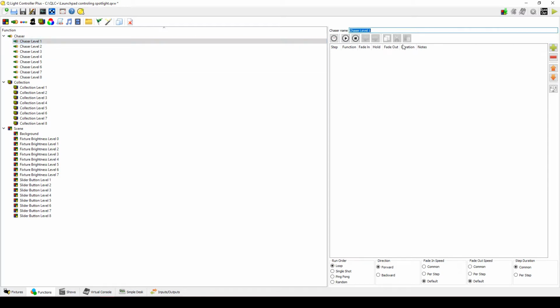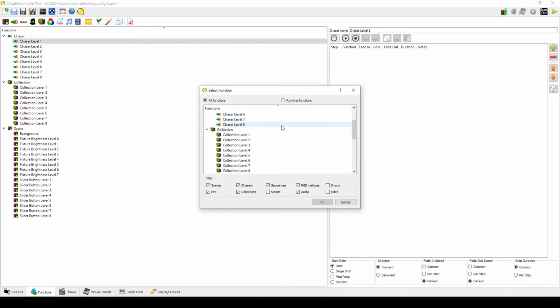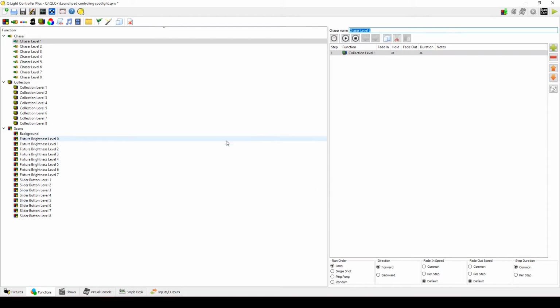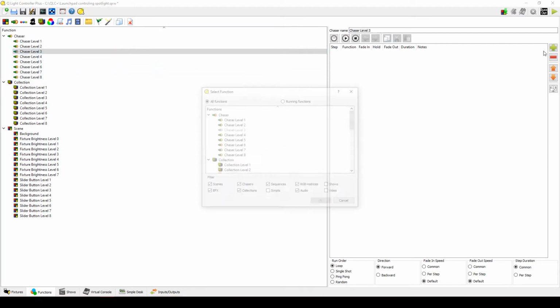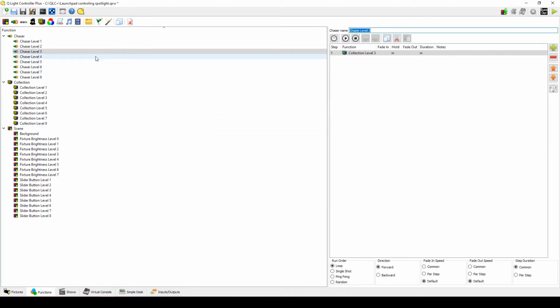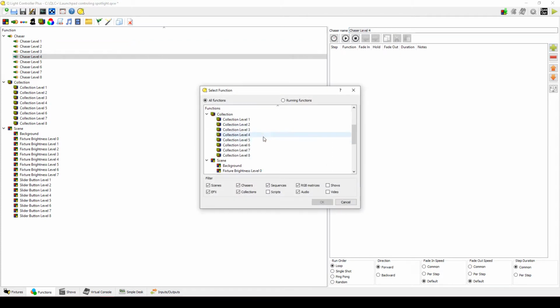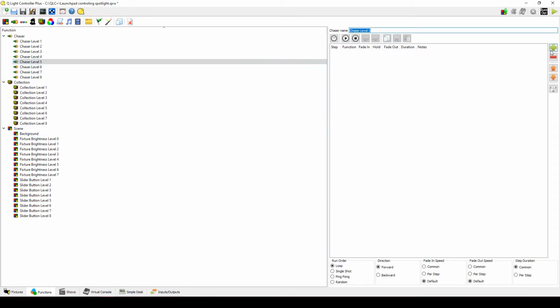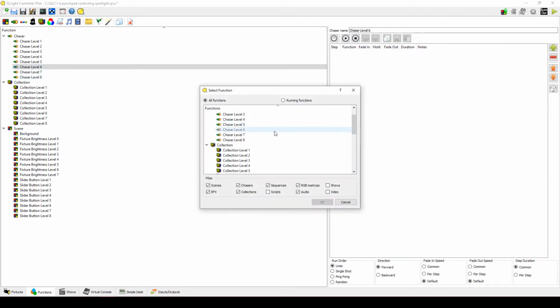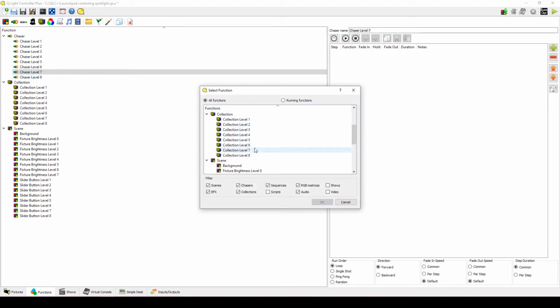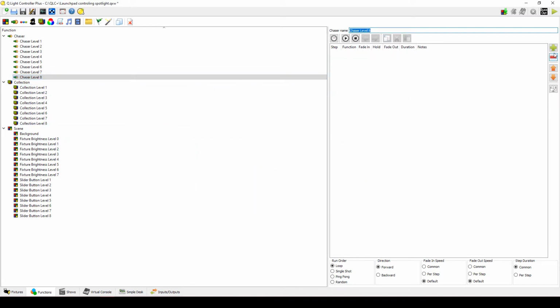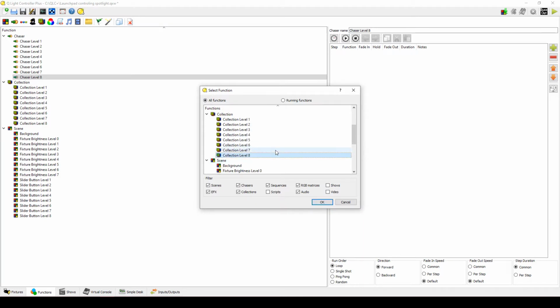Select Chaser Level 1 and add Collection Level 1. Select Chaser Level 2 and add Collection Level 2. Select Chaser Level 3 and add Collection Level 3. Select Chaser Level 4 and add Collection Level 4. Select Chaser Level 5 and add Collection Level 5. Select Chaser Level 6 and add Collection Level 6. Select Chaser Level 7 and add Collection Level 7. Select Chaser Level 8 and add Collection Level 8.